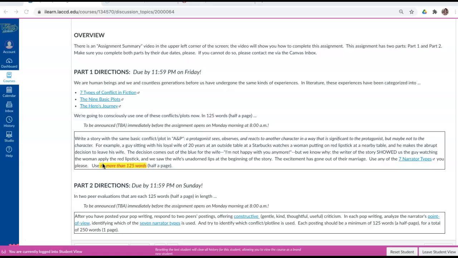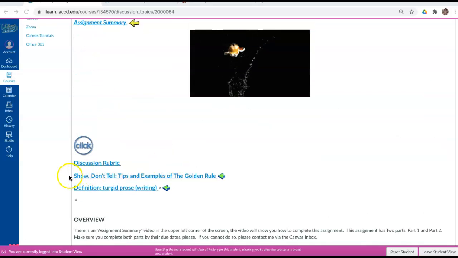You're going to use no more than 125 words, half a page, to tell a story. Is that possible? Absolutely, as long as you show, don't tell. So you'll want to read this link very carefully. Show, don't tell. Tips and examples of the golden rule.